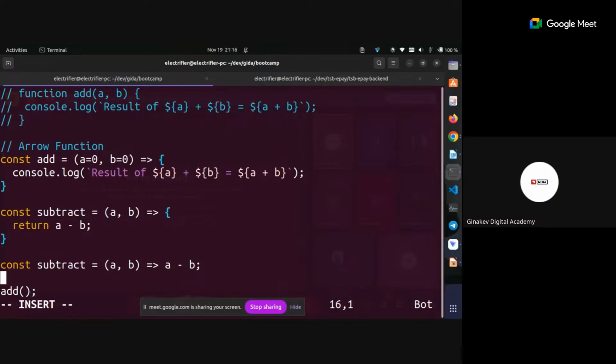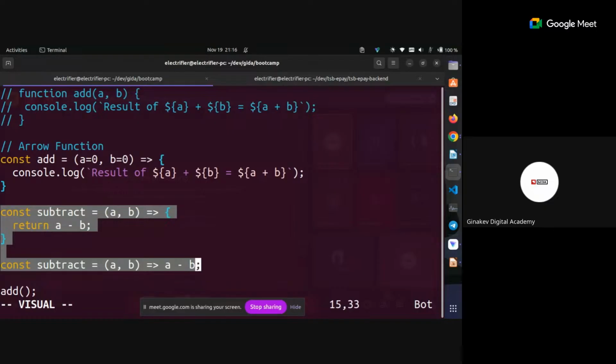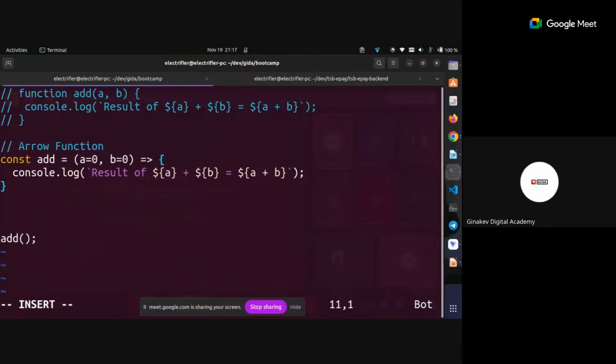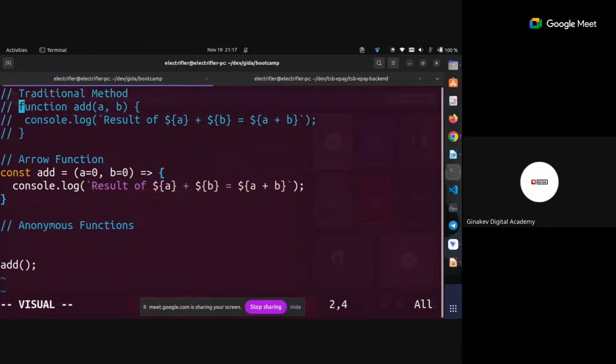We now have anonymous functions. With these anonymous functions, you will still make use of the function keyword just this way, but you will not be passing a function name. Understand? You will not be passing a function name. Let me give an example, say that same subtract function.